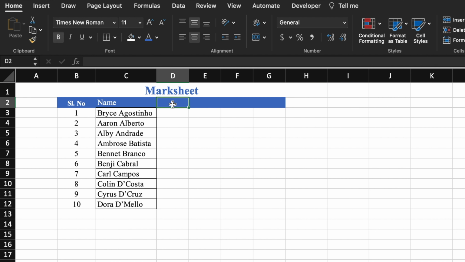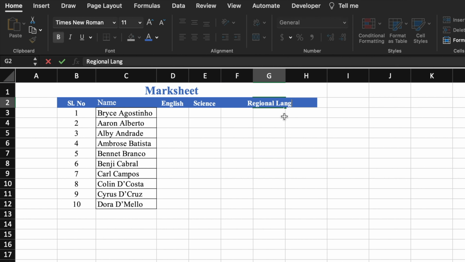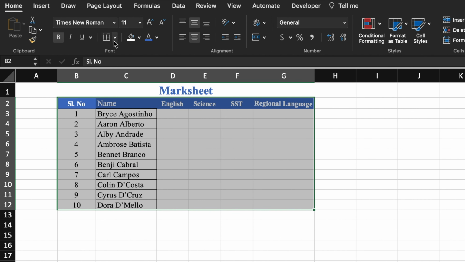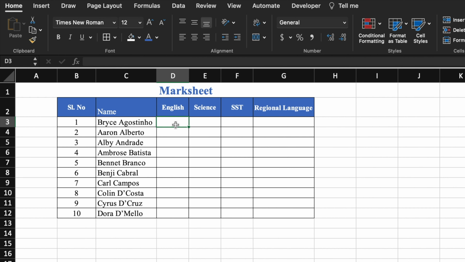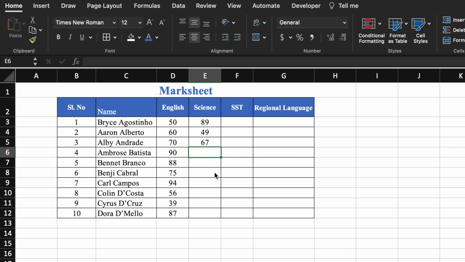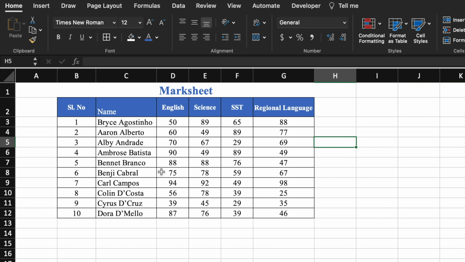We'll type name of subjects over here: English, Science, SST, Regional Language. We'll increase the column size. We will select all and we'll give it a border. Now we will insert marks. We'll select this and we'll take all the things in center and in mid. Now we will insert marks for science. In the same way, we will insert marks for SST and regional language also. So our mark sheet is ready now.